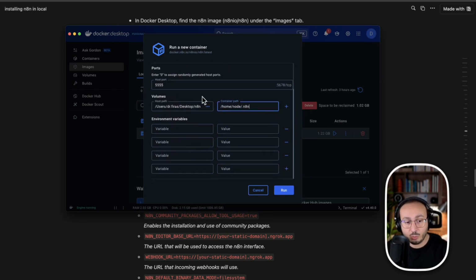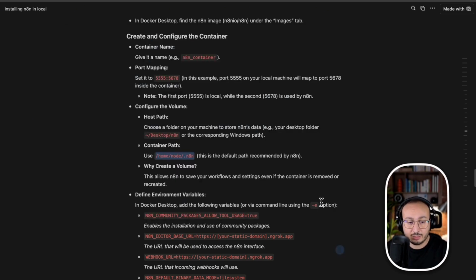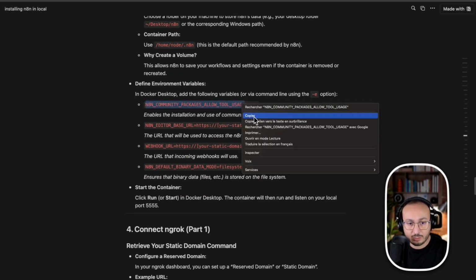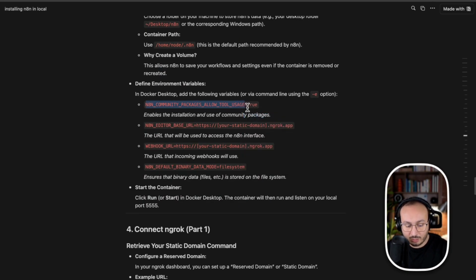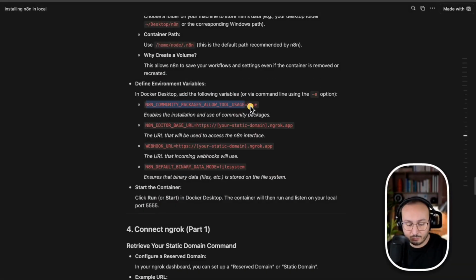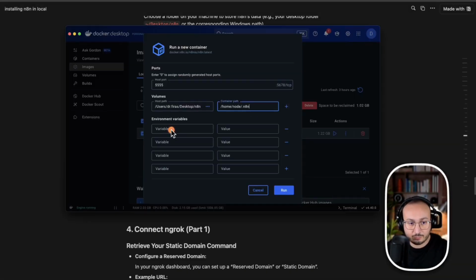Next, we will need to fill in 4 variables. These are the 4 variables. So how are we going to copy paste them? It's simple. You will copy this, and of course you won't include the equal sign. You stop here, then the value is true. So here we will do the same thing. I will paste this variable, and here the value I will set to true.